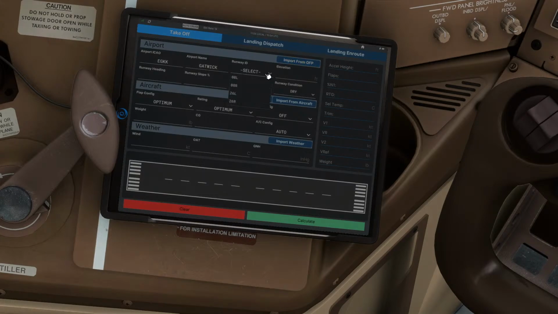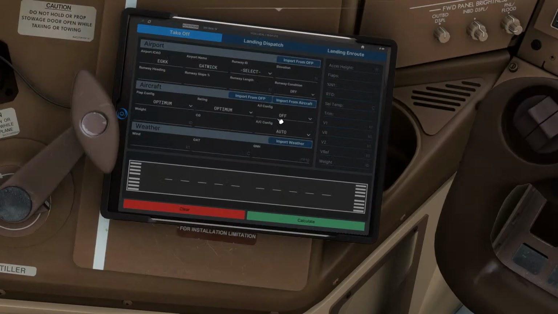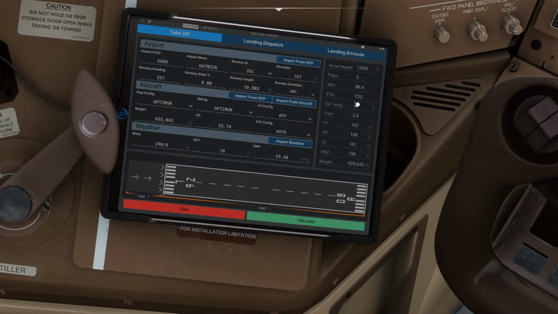We have to go and then get the runway we're taking off from, so we're going to check Simbrief 26 left. Well, that's what the flight plan says. That may change, of course, with wind and weather. But you never know. So this is true at the moment. So then in the aircraft section, import from aircraft. And in the weather section, import the weather. Okay. And then we can click calculate, and that gives us our numbers.